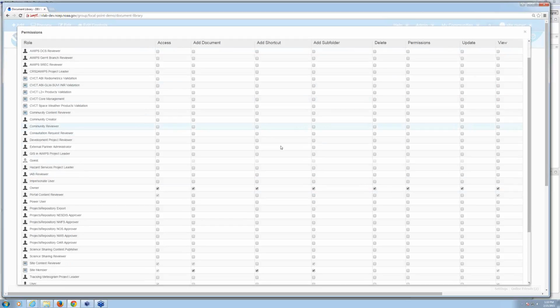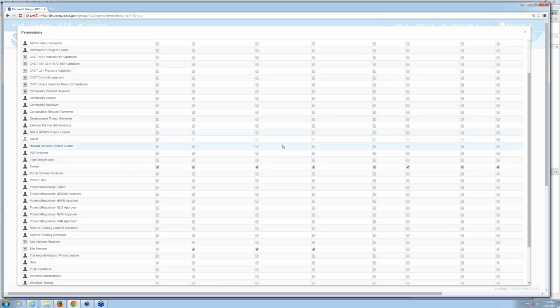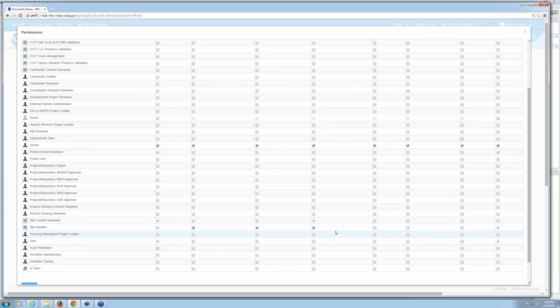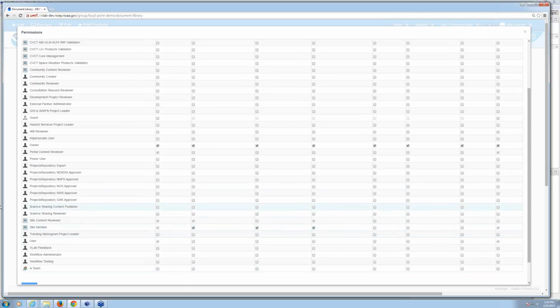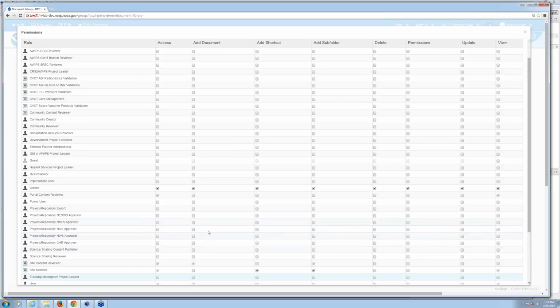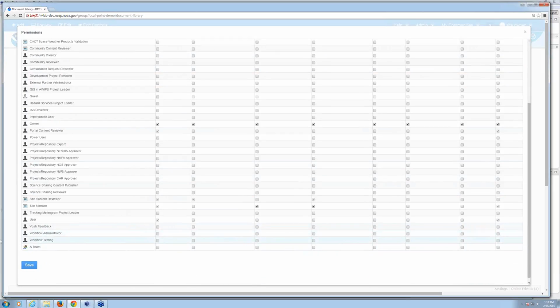And if you go to the user, you can see that they have view access, but they don't have add document. So what I'm going to do is go ahead and give, I'm sorry, site member. What I'm going to do is unclick the add document for the site member, but I'm going to allow, again, somebody on this team to be able to add a document.